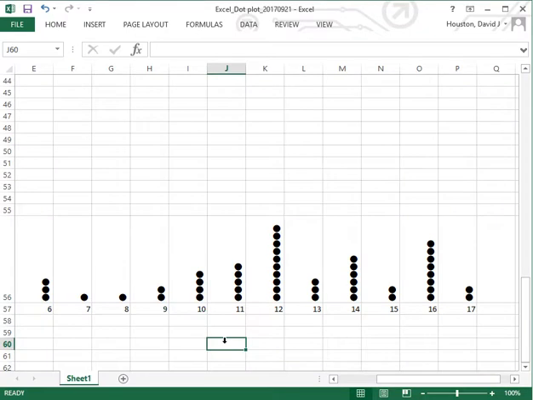Now that we've constructed the basic dot plot, let's format this dot plot to make it look a little nicer. And that's all we have left to do, some basic formatting. The first thing I'm going to do is narrow the columns that we have this data reported in. Notice all the blank space between each of the columns of dots.